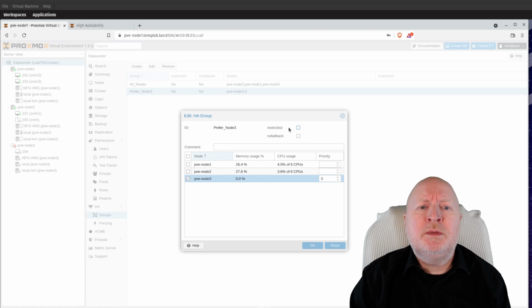But if you do want to be selective in terms of which nodes a virtual machine should be running on, particularly if, for instance, you actually want to keep virtual machines apart, you don't want to end up in a situation where 2 virtual machines are running on the same node, then that restricted option does make a lot of sense.